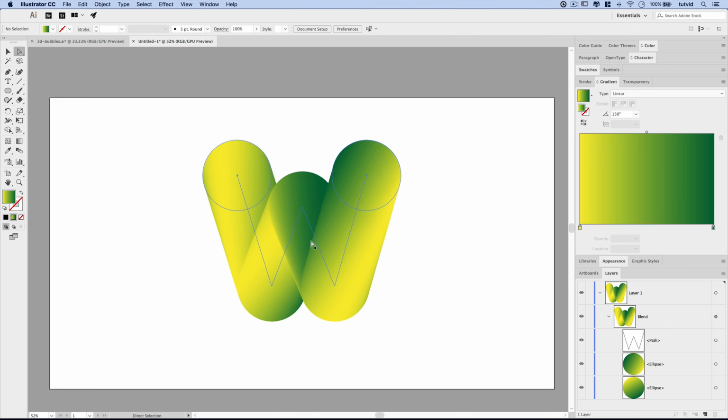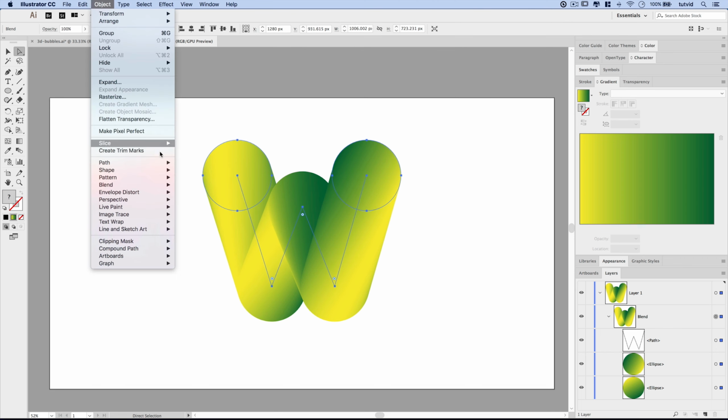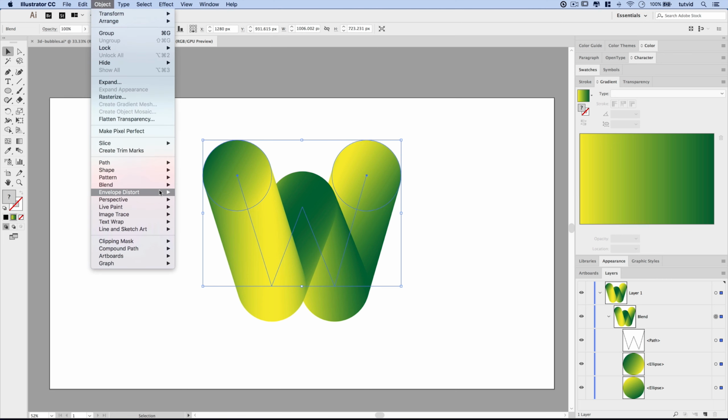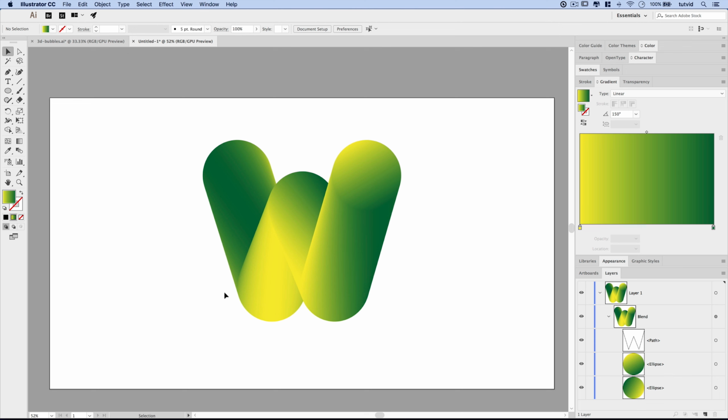So something like that, you can do that. We can select the entire blend, right? And we could go Object, Blend, and we can reverse the spine, which you'll see. That makes it look quite a bit different. I'm just going to grab my regular selection tool. You can grab the whole blend, and we could go Blend, Reverse, Front to Back. That's going to change the way it looks. So there's all kinds of different things you can do.